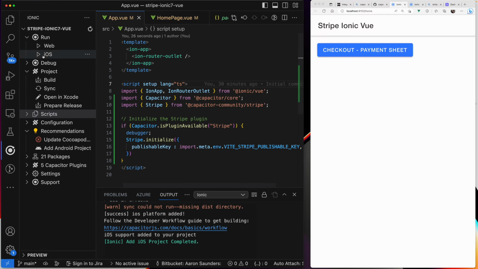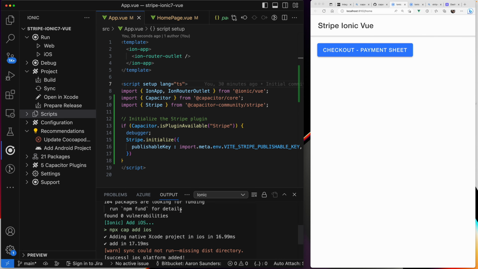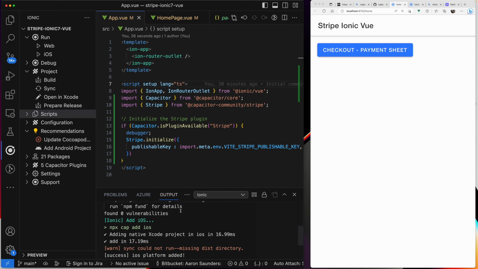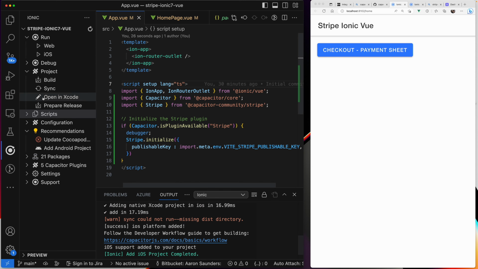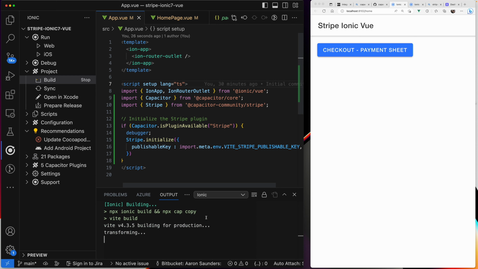Oh, I can't run iOS till I do a build. Whenever you see that error, it's kind of weird that when you add it, it can't just automatically build it because it knows it's what you want to do. But it's complaining, saying it's missing a dist directory. That's because I haven't built yet. So let's click on the build icon here, and that will build everything.